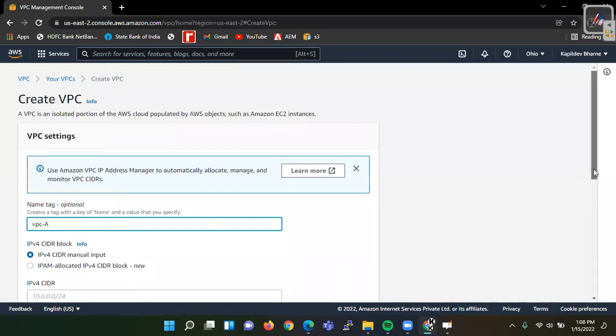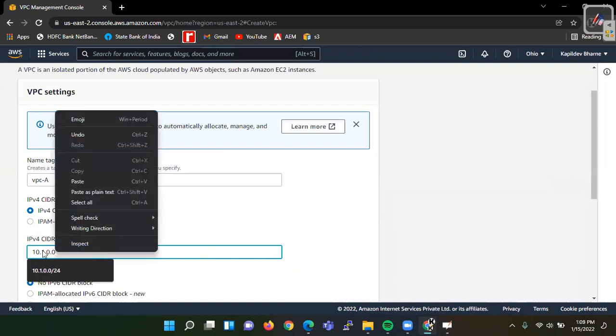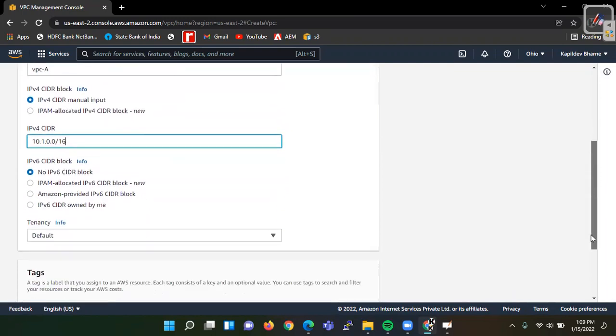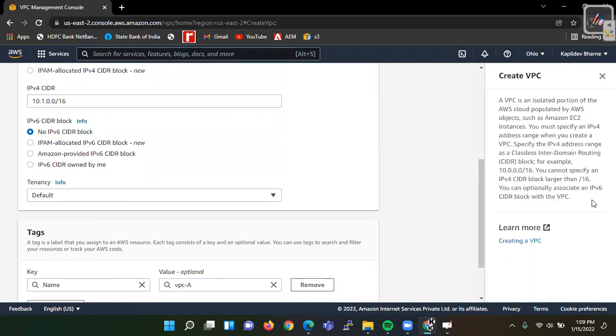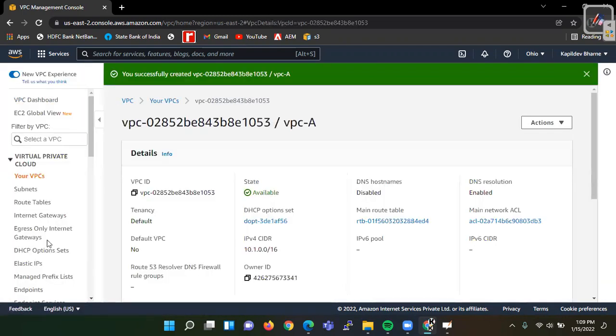So we have to provide a range. So here 10.1.0.0/16, since it is a VPC, so give 16. Default everything is fine. Create VPC. Okay, VPC is created.